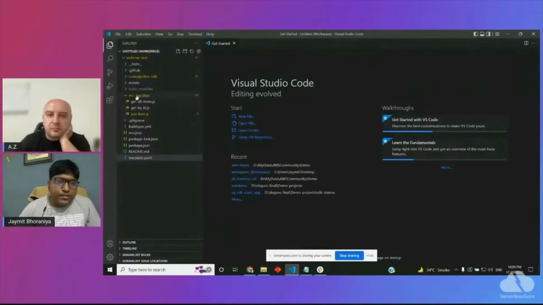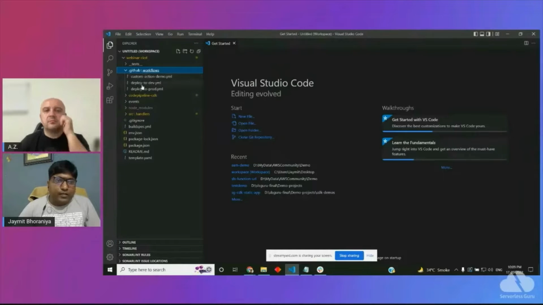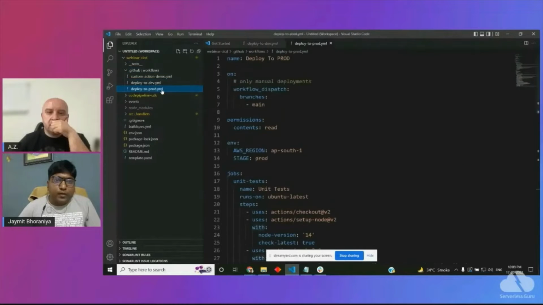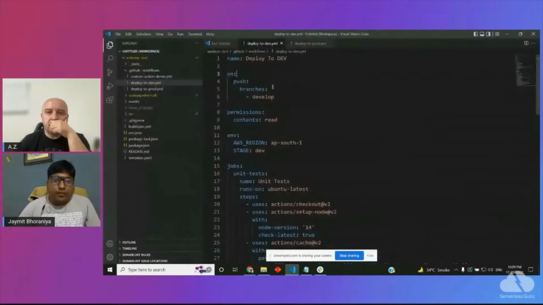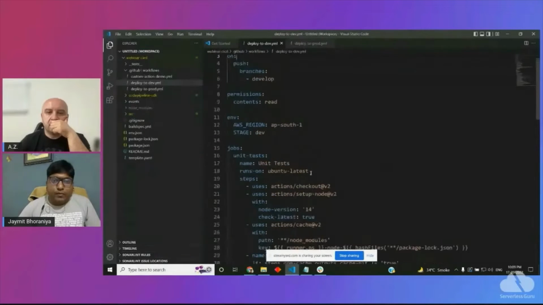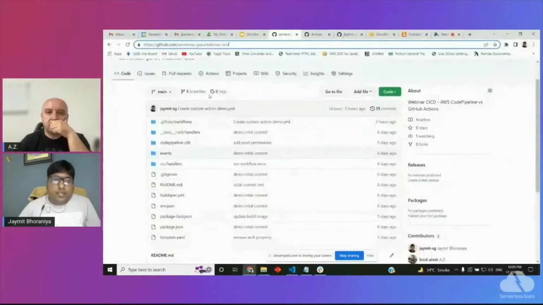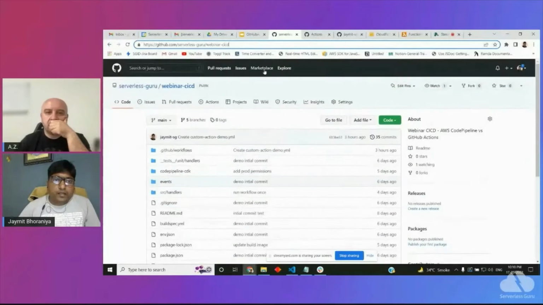So I'm not going much into this application's detail, but we have this set up, and within the .github folder, we have a workflow folder, and within that workflow folder we have two workflows, deploy to dev and deploy to production. Before I jump into the explanation of this particular workflow, let me show it here in the GitHub UI.